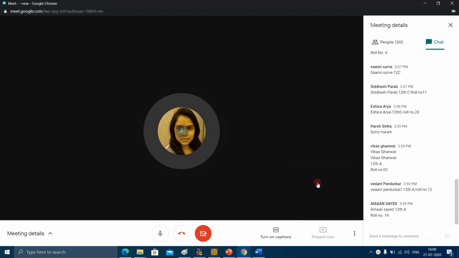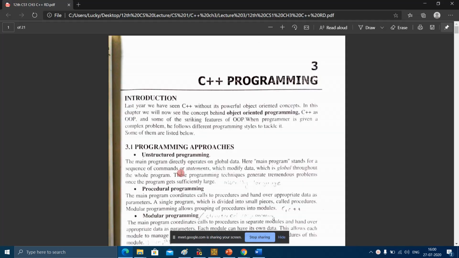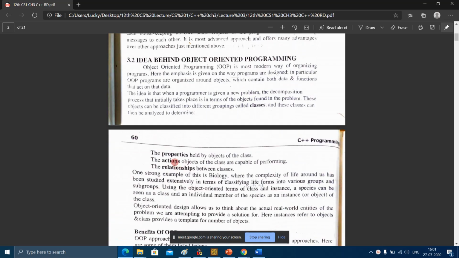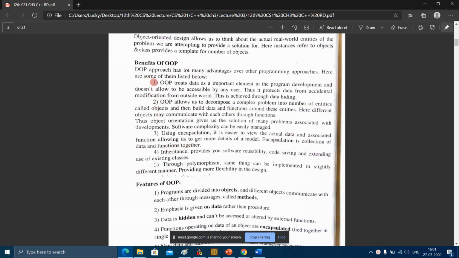Today we'll continue from where we left off in the previous lecture, CS1. We did an introduction of C++ programming and then programming approaches, in which we learned unstructured programming, procedural programming, modular programming, and object-oriented programming. We were looking at the idea behind object-oriented programming, and we had started with the benefits of OOP, and we were on the fifth point, which is polymorphism, and we were seeing the example of function overloading.